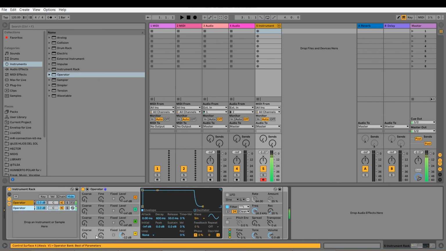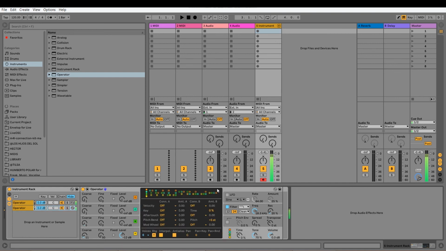This was the fundamentals of additive synthesis. Next time we're going to take a look at FM synthesis.